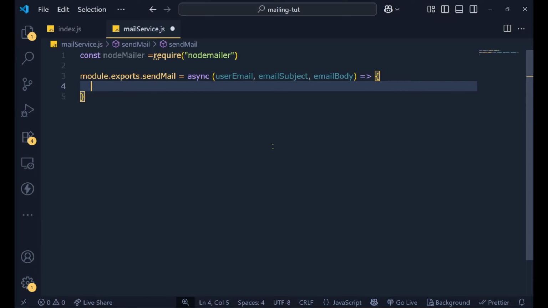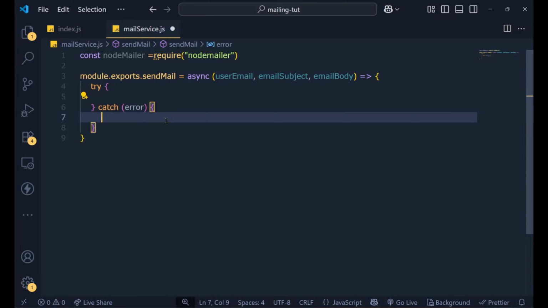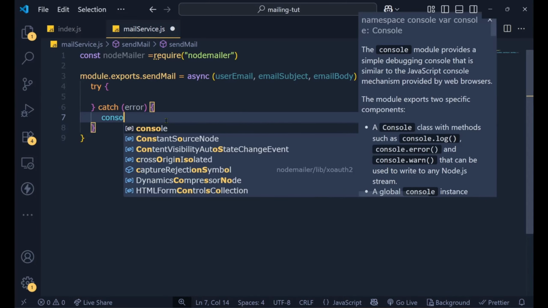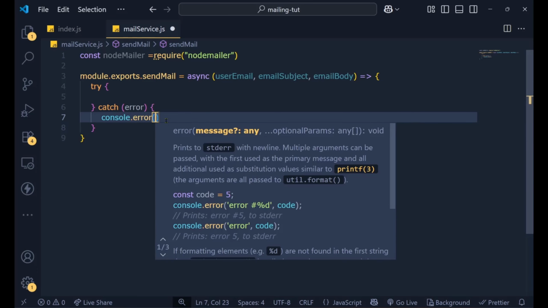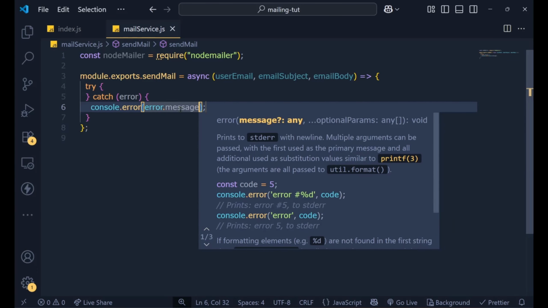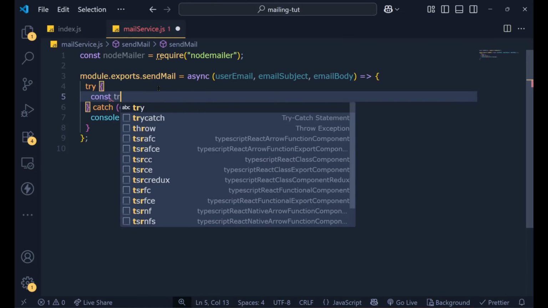And in here, first we will use a try catch block, just by chance if there are any errors. So we'll just do console.error, and here we'll say error.message. This should be fine. In this try catch block, in the try block, what we need to do is create something called a transporter.